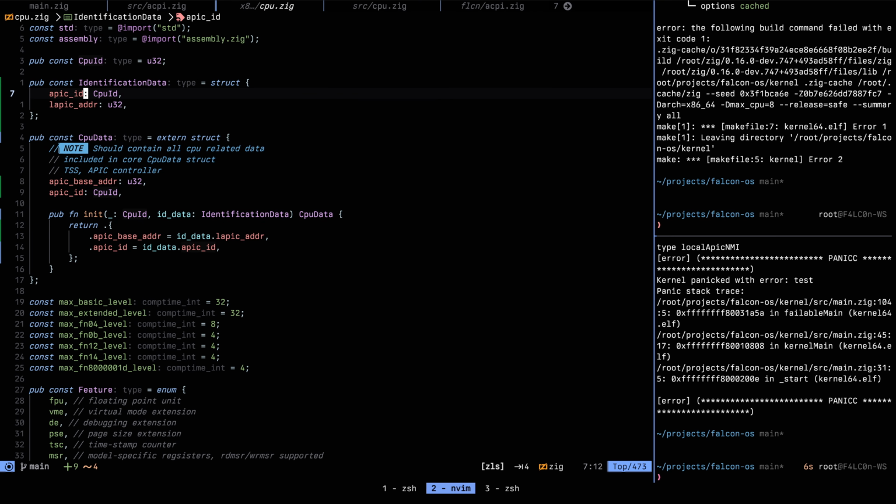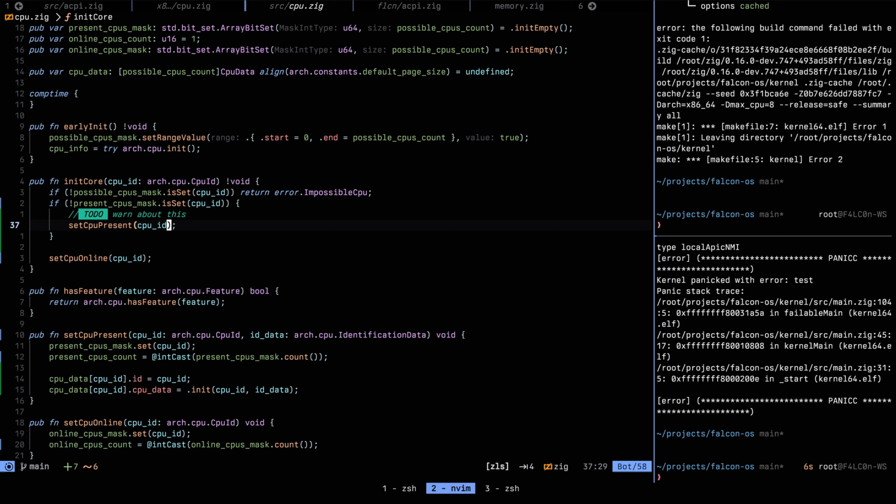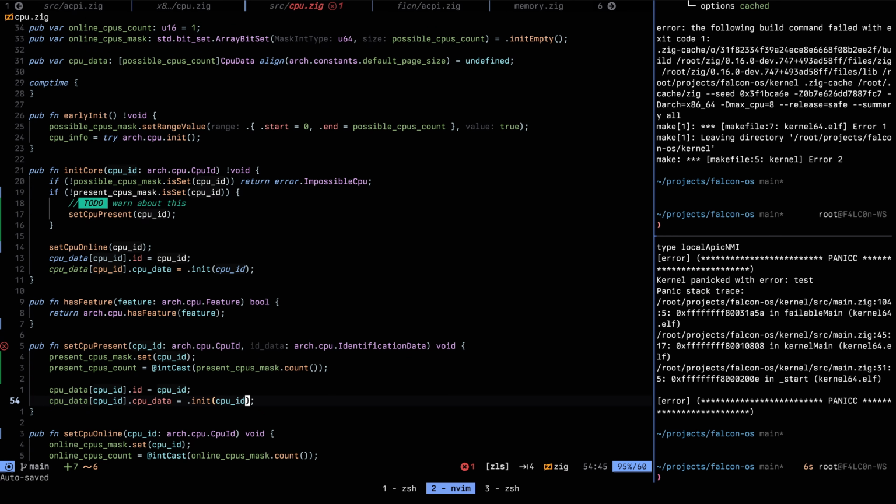Let's make these optional, and let's actually init them with some default value. Does that work? Yeah, I'm not sure that works though. But now this should definitely be an error because, yeah, okay, that's fine actually.